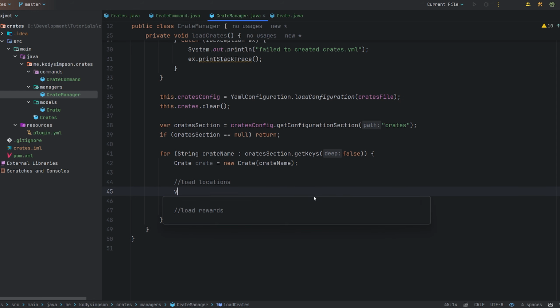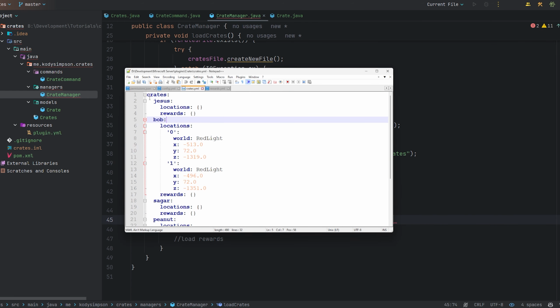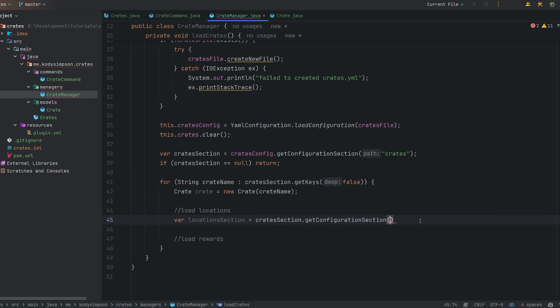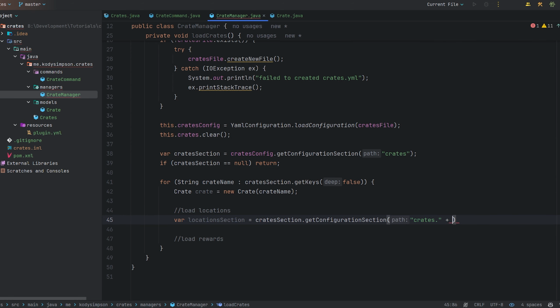So we'll do var locationsSection is equal to cratesSection.getConfigurationSection. How are we going to do the path? If we look at our file here, it'll be crates dot the crate name and then dot locations. So crates dot plus crateName plus dot locations. Actually, just a correction, we don't need to specify crates dot because this is already the crate section it's pointing to. So we'll just add on to that. It's just going to be crateName plus dot locations.